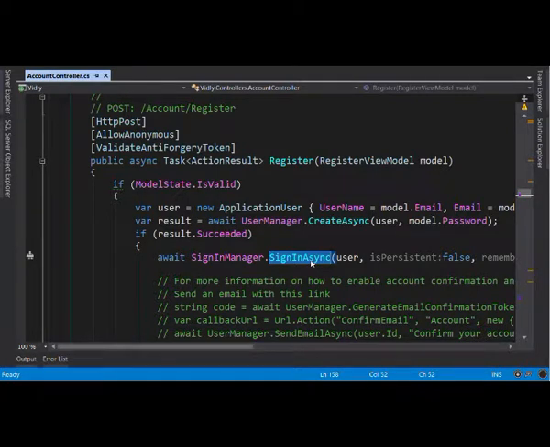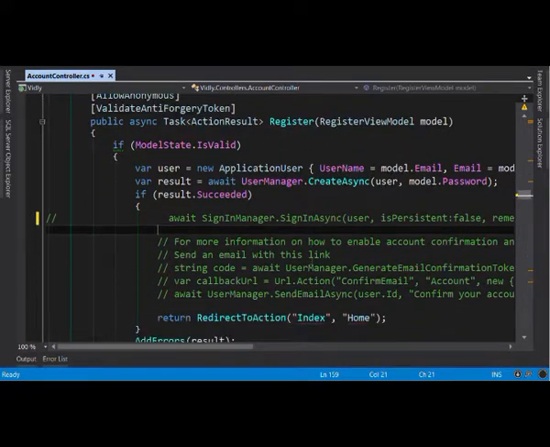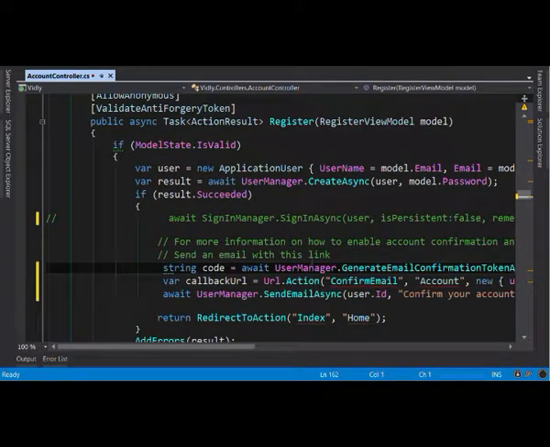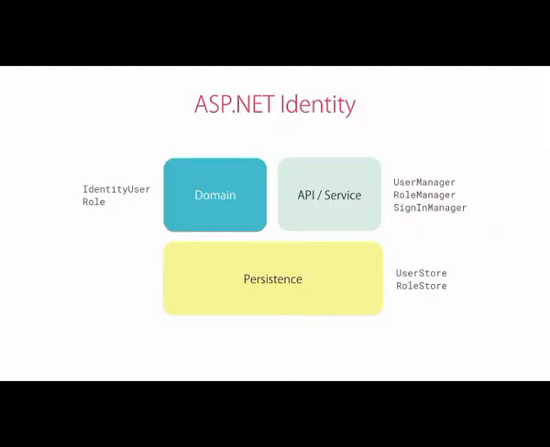If you don't want this behavior in your application, you can comment out this line and use this sample code below. With this, you can send a confirmation email to the user so they can verify their email address. So this is ASP.NET Identity in a nutshell. Next, I'm going to show you how to disable anonymous access in our application.